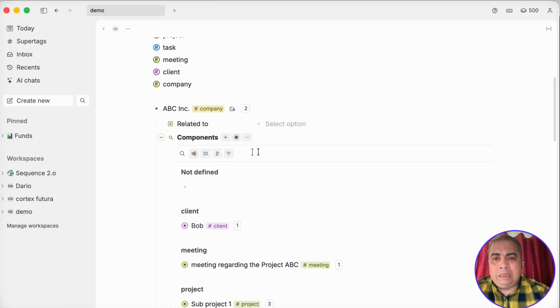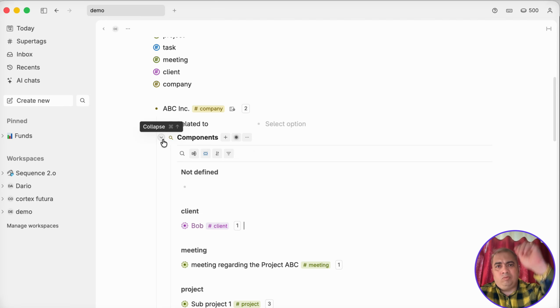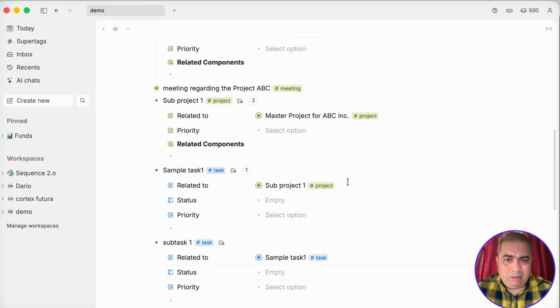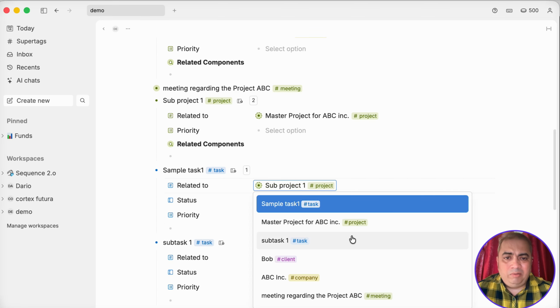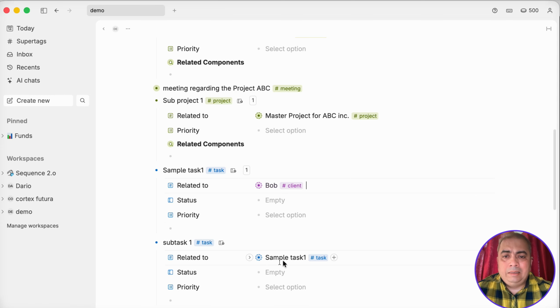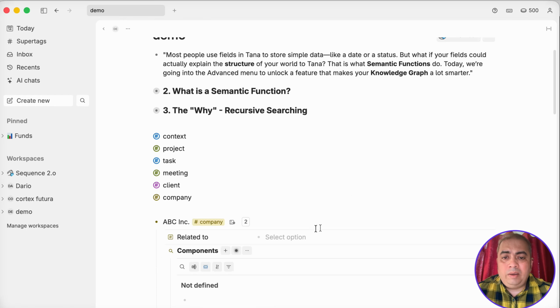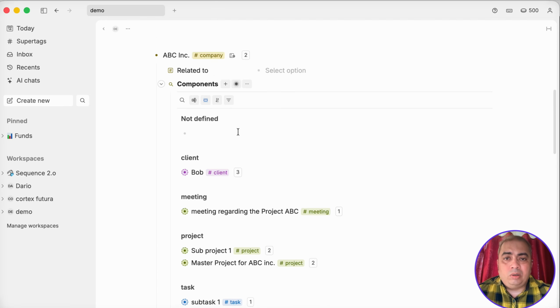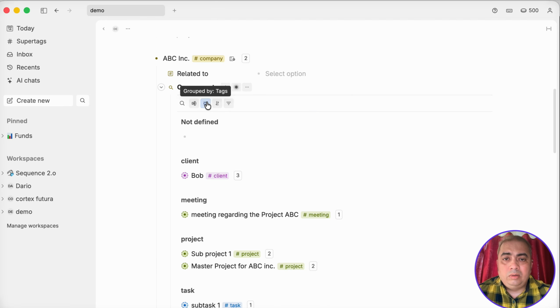Okay, you don't have to establish the explicit relationship, or remember that the subtask is part of this, is part of that. You just start relating the components to each other. Task is related to this, is related to that, and this is very flexible. Even if this task is directly related to Bob, for example, the client, this task is also related to Bob, it will still show everything in the component section. I will remove this group by tags.